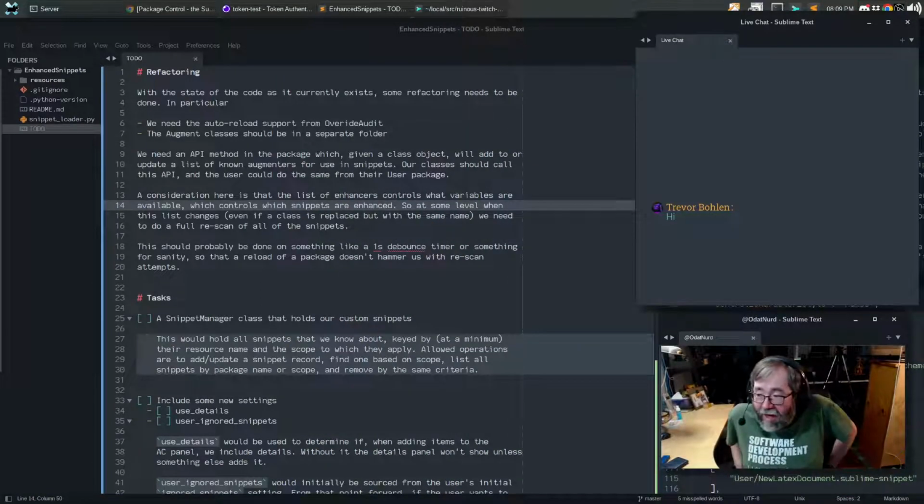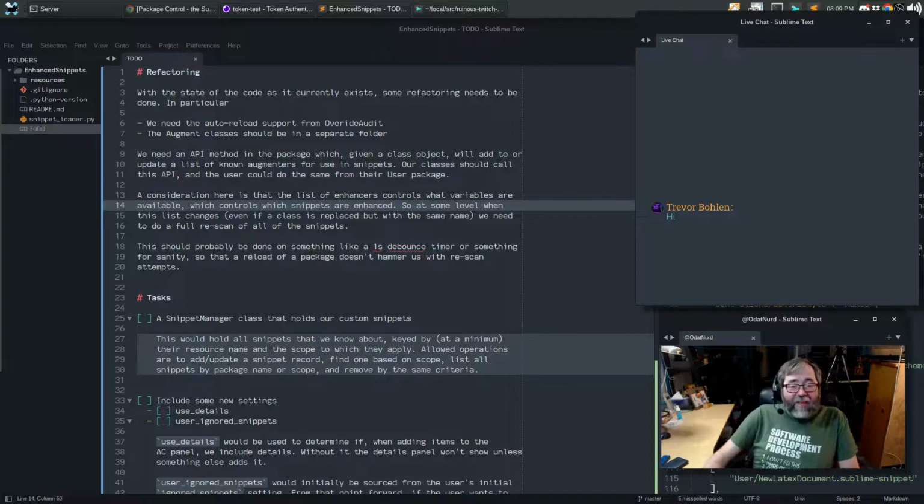So I have here a big list of, let's say, minimum tasks that need to happen before we are ready to call this a version 1. What we have currently is something that allows us to expand out the date with custom formats and insert the text that's currently in the clipboard into a snippet.